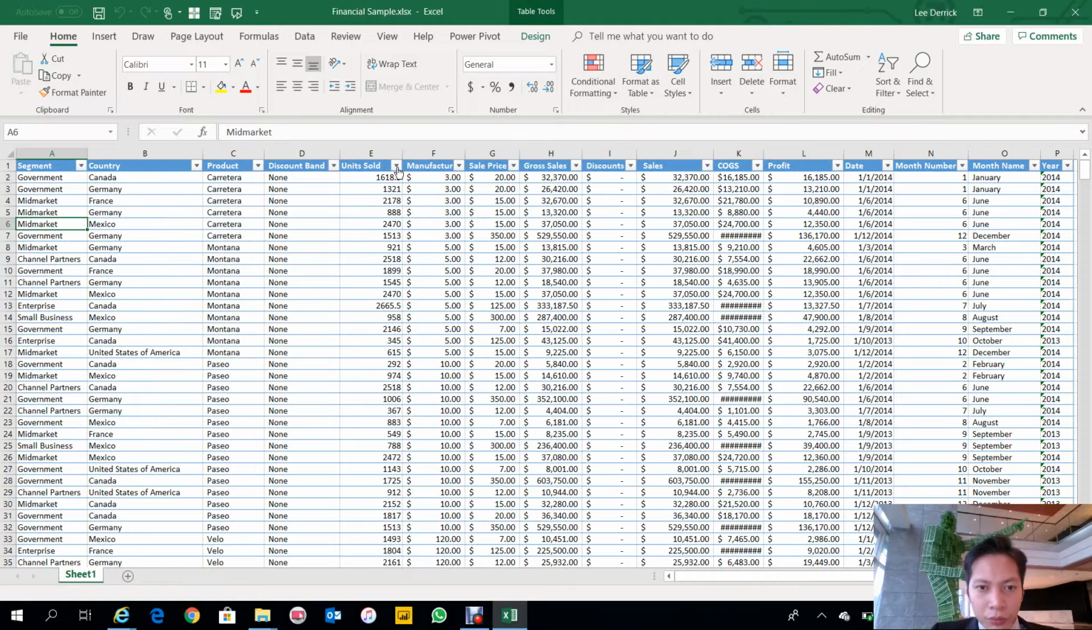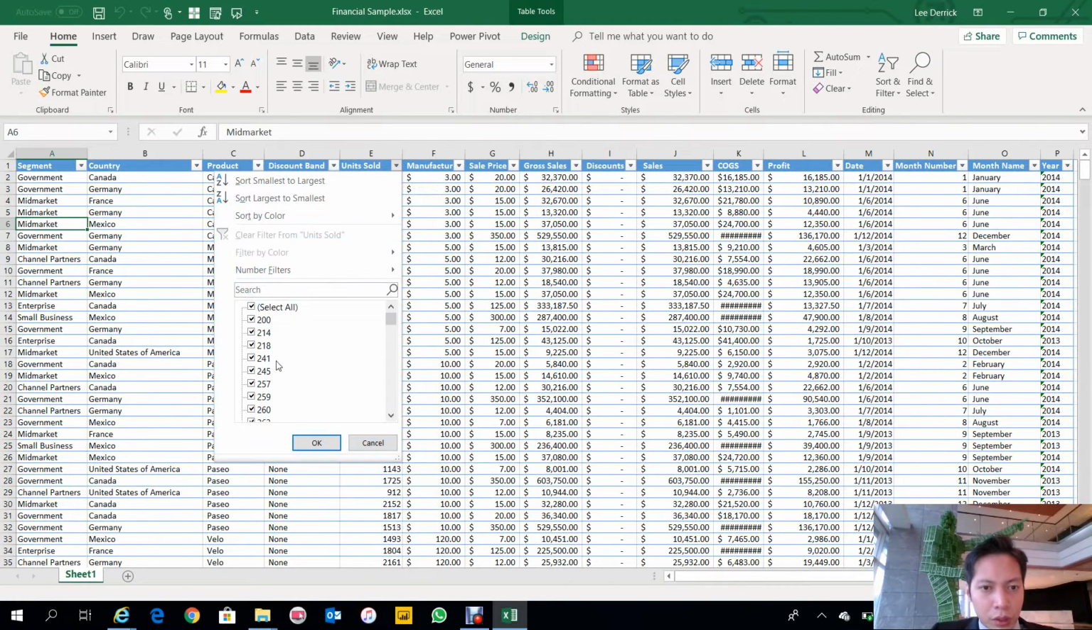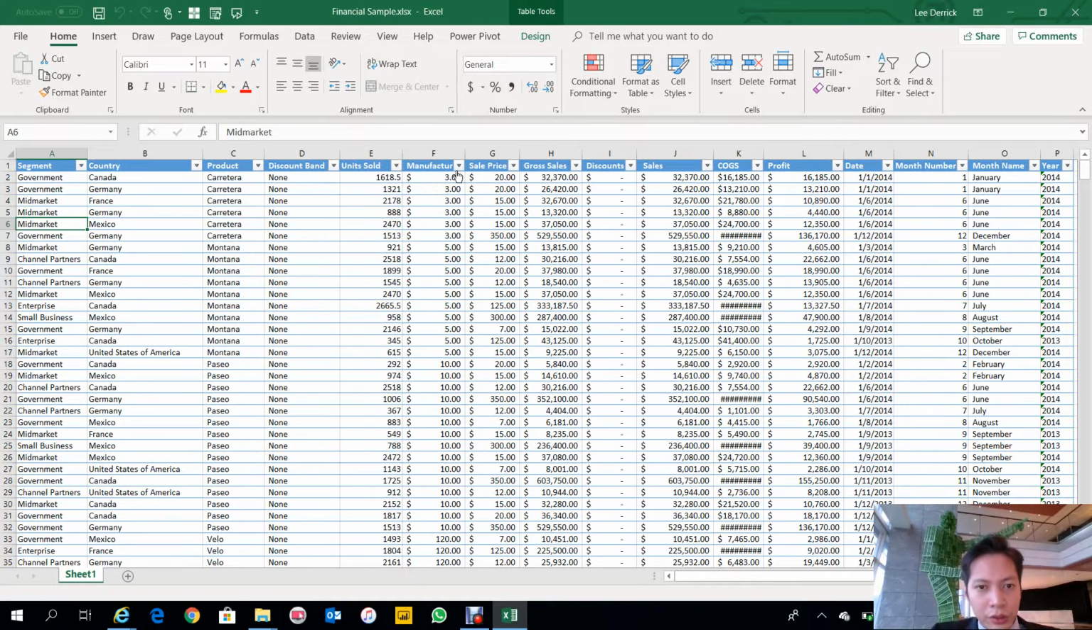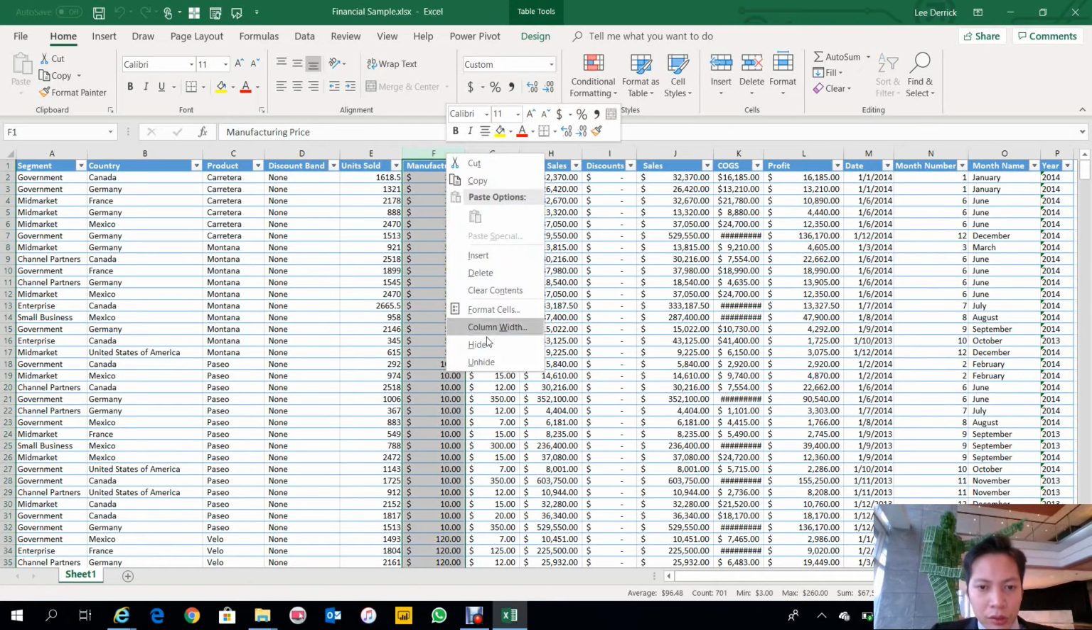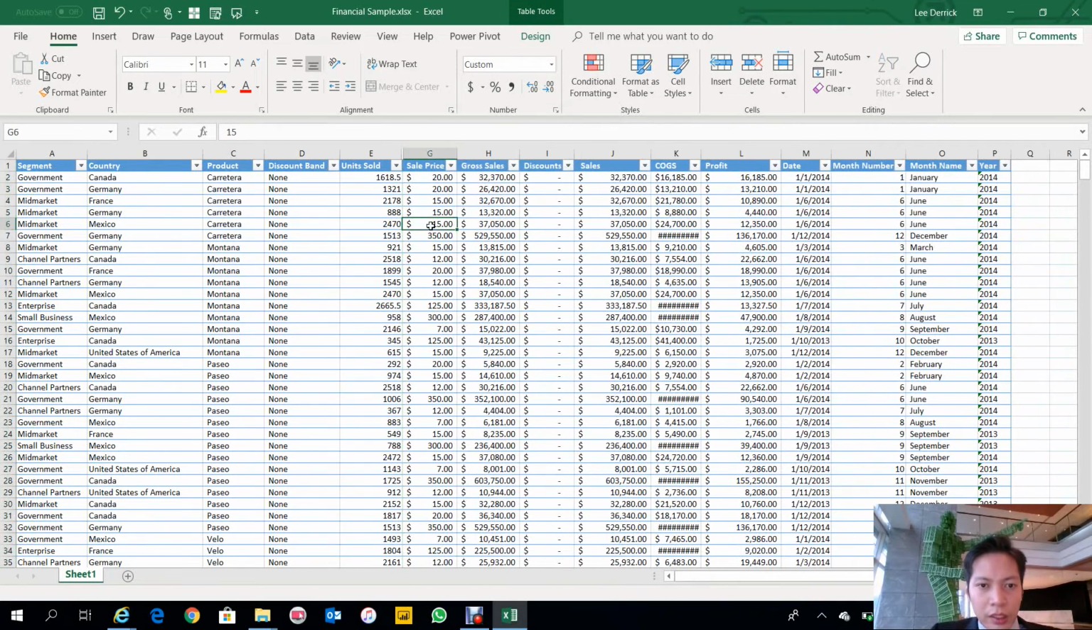Column E indicates the number of units sold per transaction. As for column F, it is manufacturing price. There's something I didn't know what it is, so I will consider skipping it. For column G, it is the sales price per unit based on my understanding.